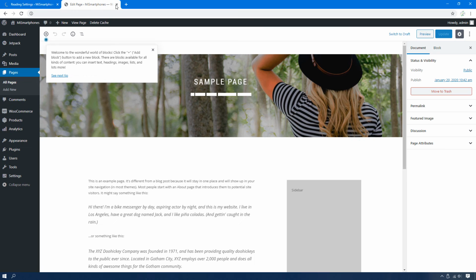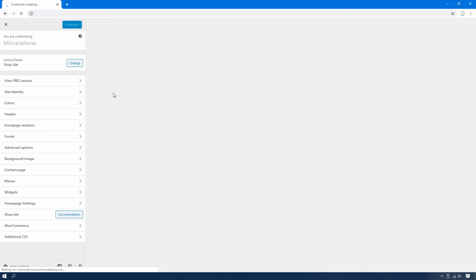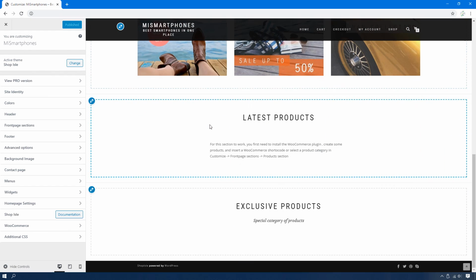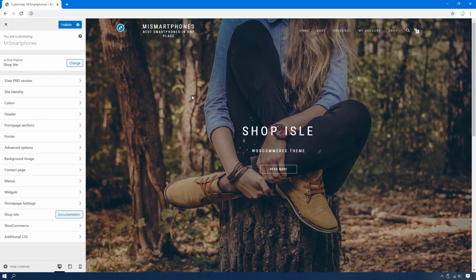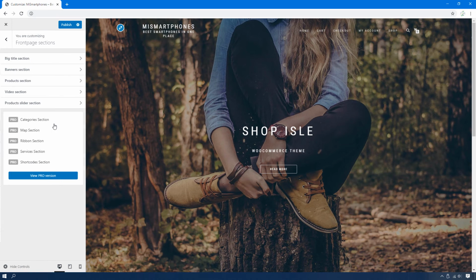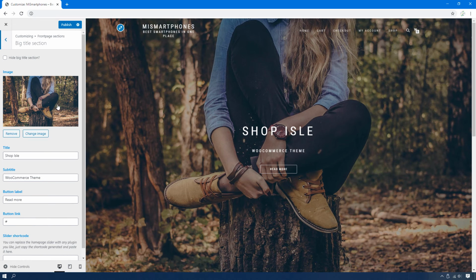Okay, there are always different ways to do this. This is the sample page. Okay, we're not going to do it this way. We're going to go to the customizer, and here I'm going to change the homepage. So to change this image based on this specific theme, go to front page section. Other themes might label these differently, so click on big title section here, and this is the image that's shown by default here. You can change that here.